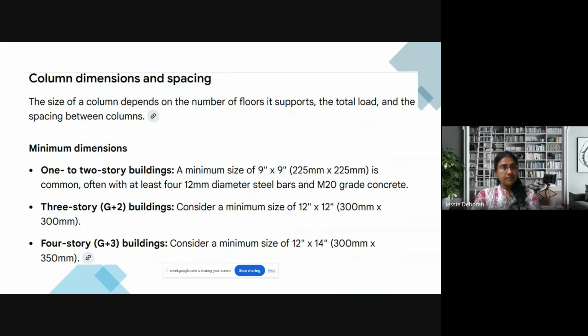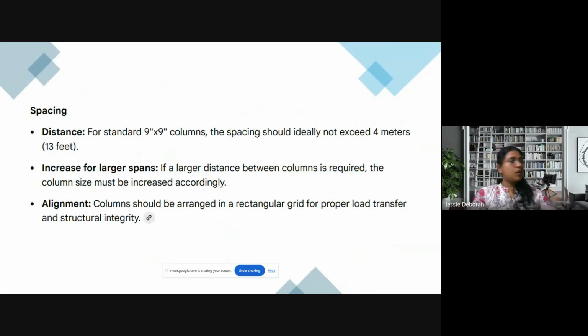Right, now going to a three-storied building. The minimum size becomes 300 by 300. Mostly when it comes to structural design, we go in for 300 by 300, 400 by 400. That is completely okay. But when it comes to aesthetics and the requirement of the local households, it's always better to stick to 225 by 300, or 225 by 500, or 225 by 600, and so on. As the height of the building keeps increasing, the minimum size also increases. Okay, now the spacing.